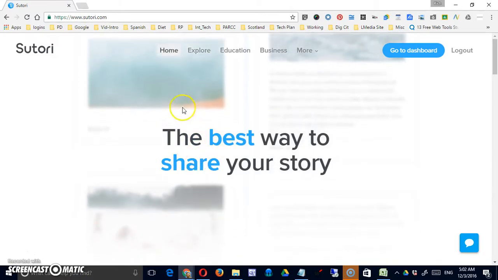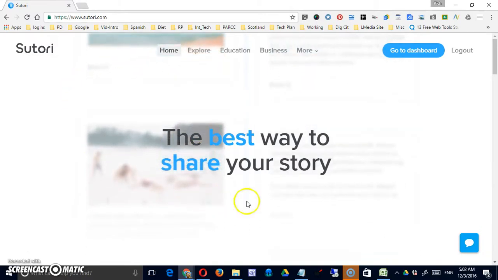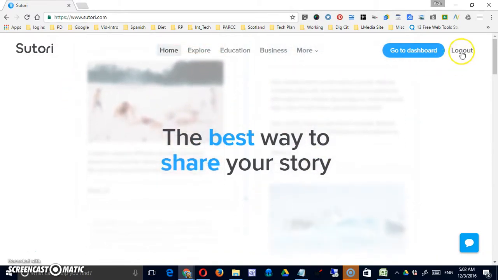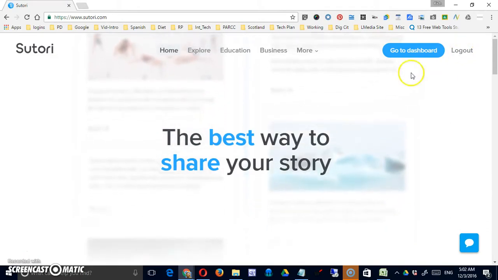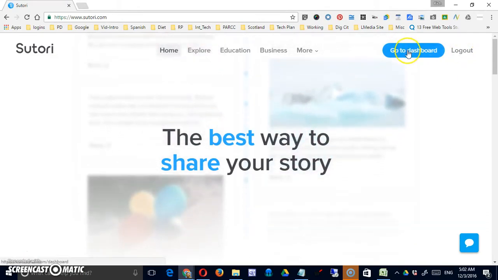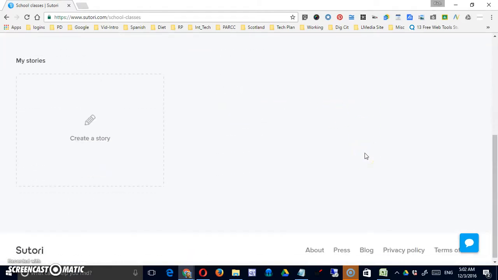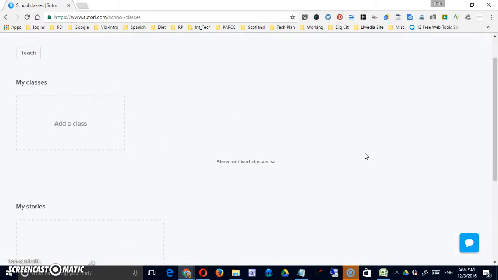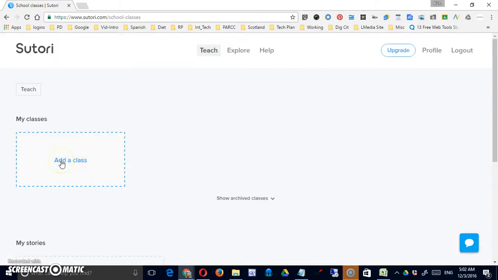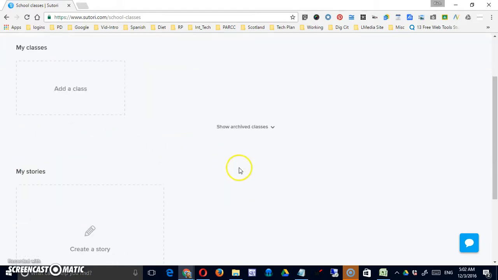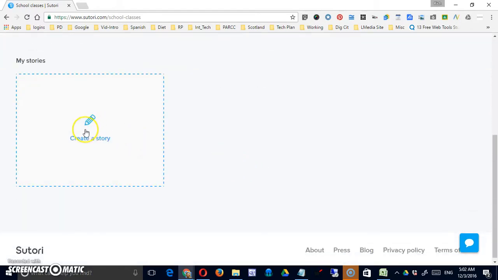Okay, so to start out with, I've already created a teacher account and I've logged in. So you can see there's a log out here, which means I'm already logged in, and an option to go to dashboard. And you can see extremely simple interface. I have really two options here. I can add a class at this point because I do not yet have a class, or I can create a story myself.